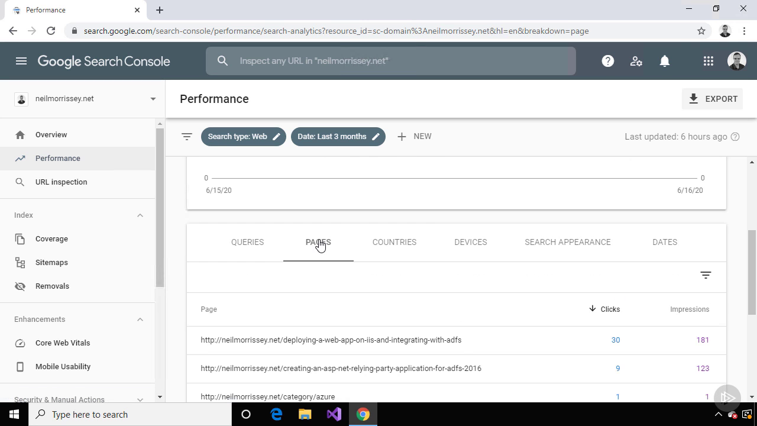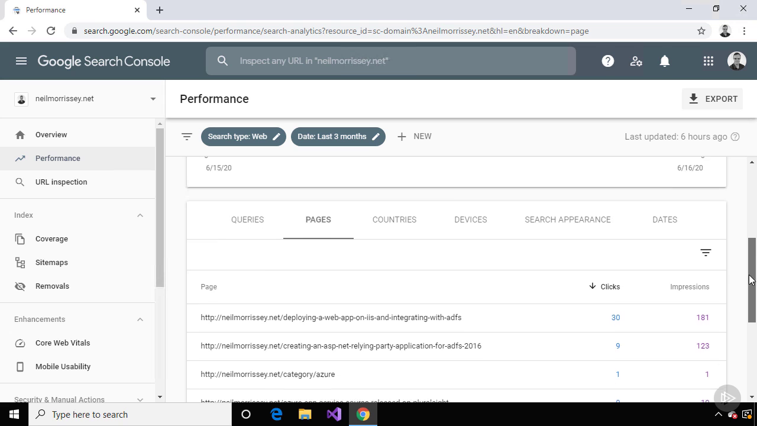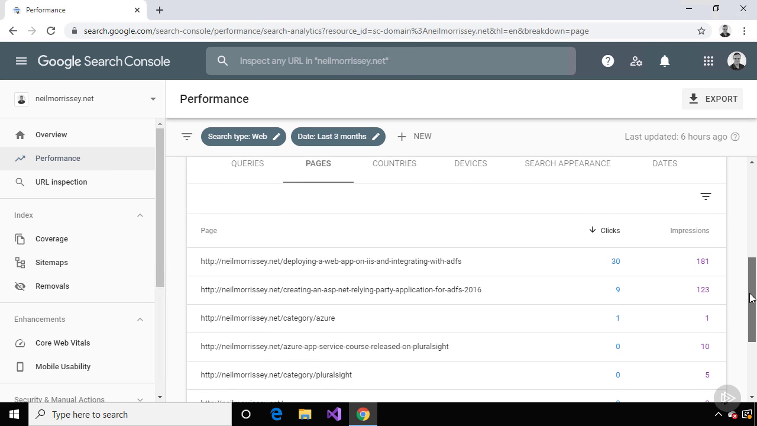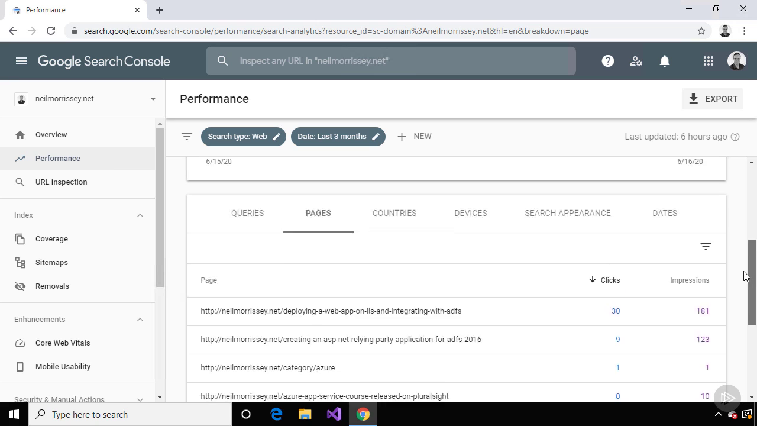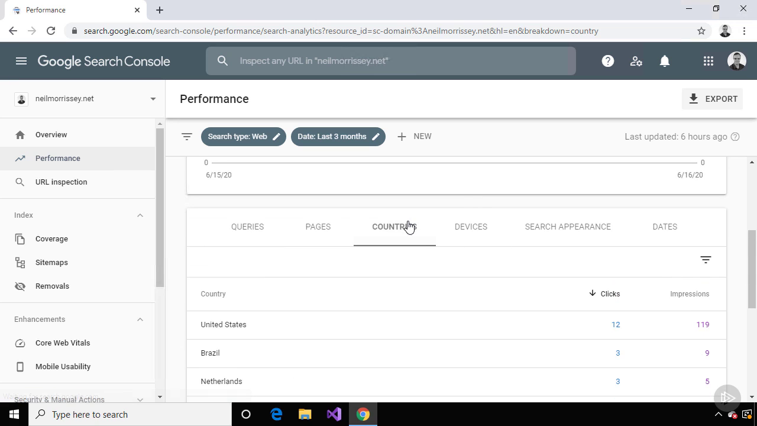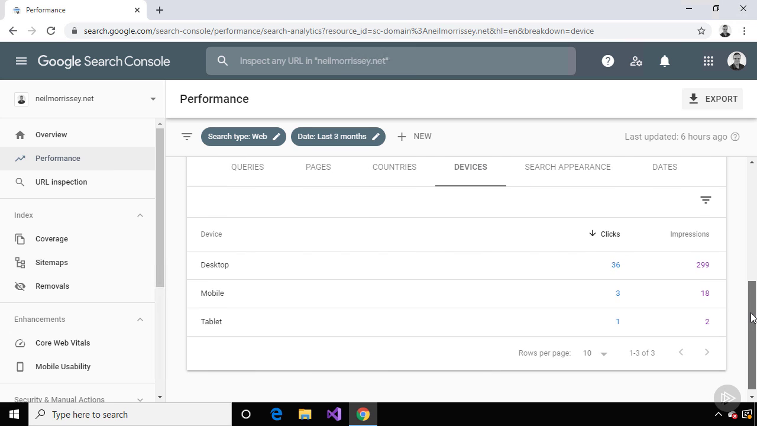If you click on Pages, you get a view of how many times particular pages showed up in search results and how many times users clicked through onto your page from search. The Countries grouping shows where users who saw your page in search results were querying from. The Devices tab shows the type of device the user was searching from.